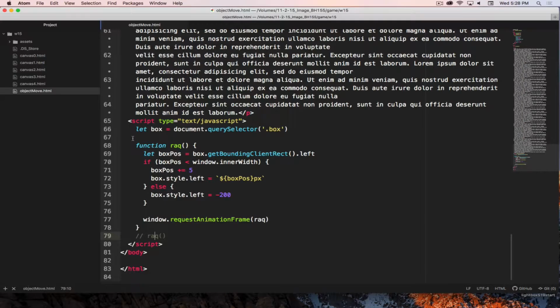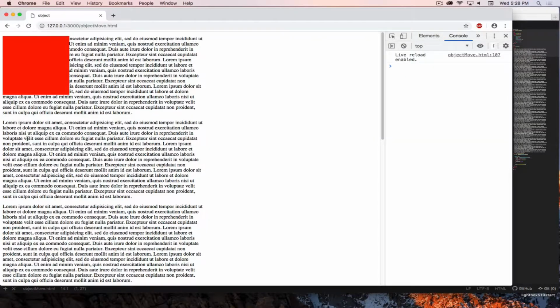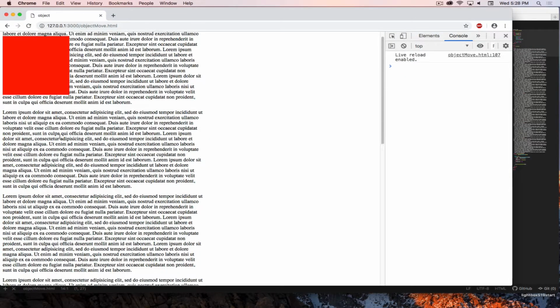Now that red box did have its CSS set as fixed so that it stays in place while the text can scroll over it, and it sits behind the text because it has a z-index of -1. If we don't have that z-index on there, we'll see that it sits on top of the text, and well, that's not very good.